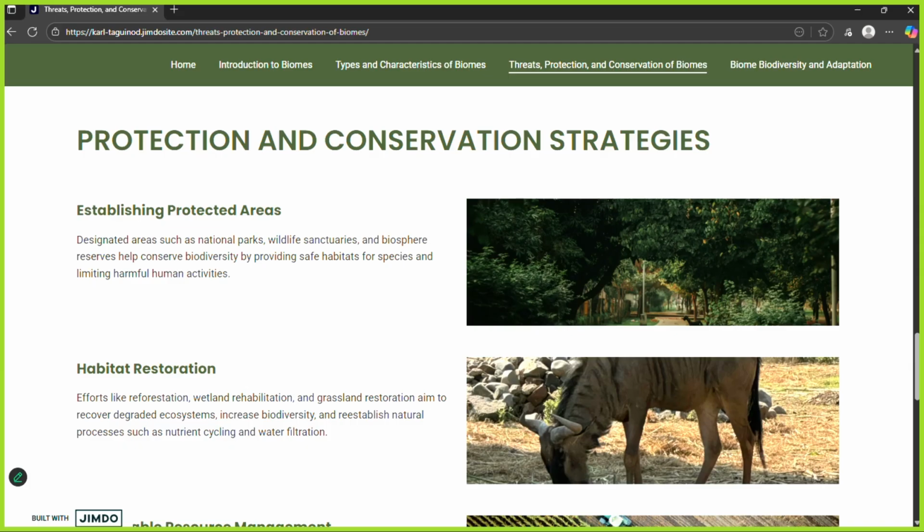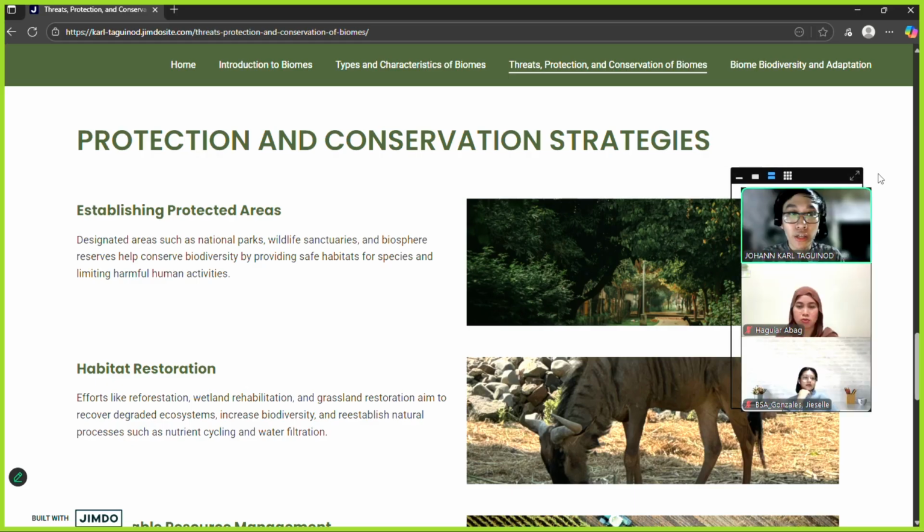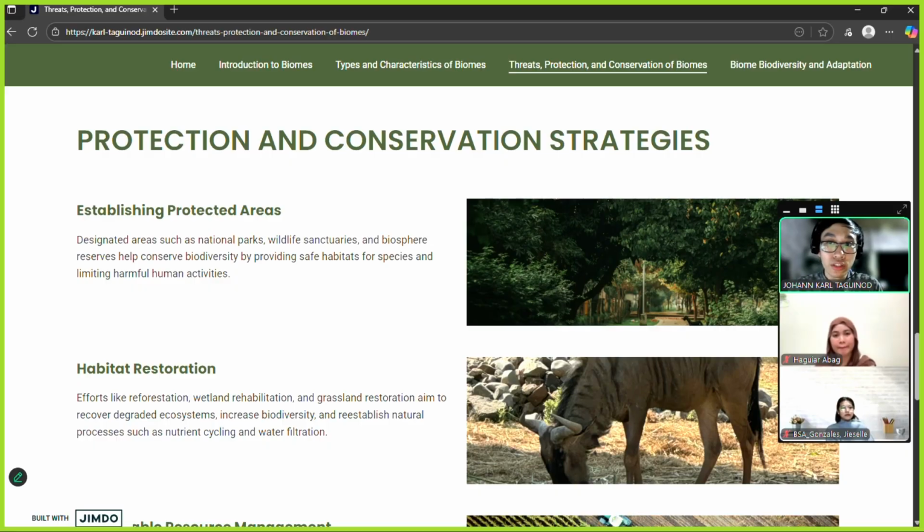First is establishing protected areas. One of the most effective strategies is creating protected areas like national parks, wildlife sanctuaries, and biosphere reserves. These areas give species safe habitats and limit destructive human activities. For example, Yellowstone National Park in the US has helped protect bison and wolves, while the Great Barrier Reef Marine Park in Australia helps conserve the coral reefs and the marine species.